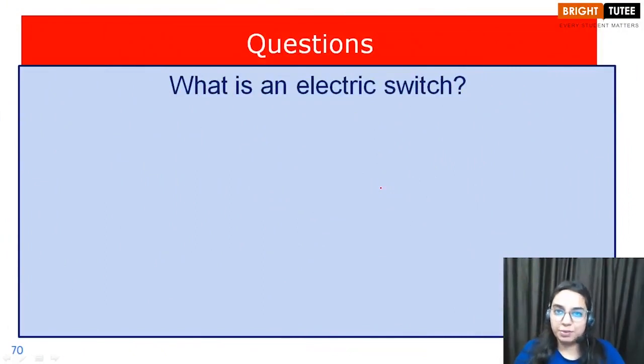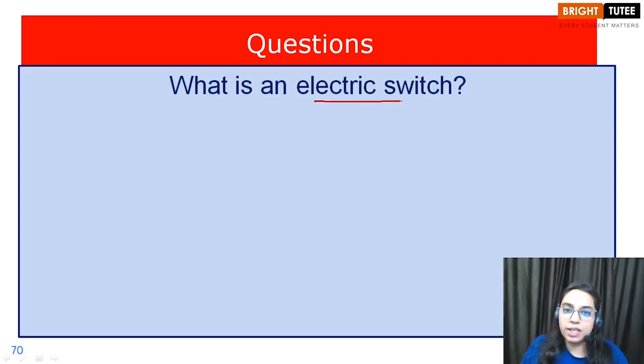Hello children, welcome to the session. In this session, we are going to discuss a few questions and answers from the topics that we have covered so far. So children, the first question is, what is an electric switch?